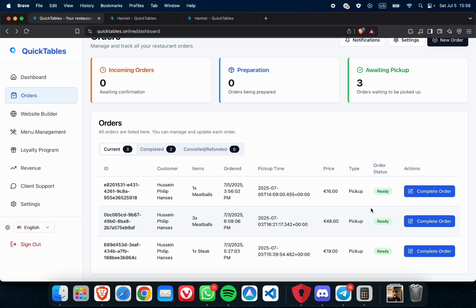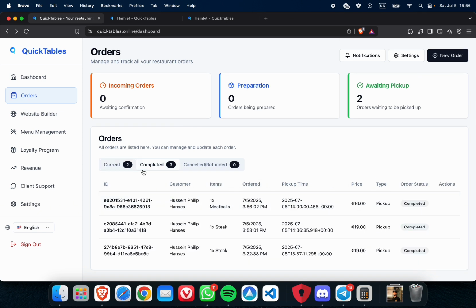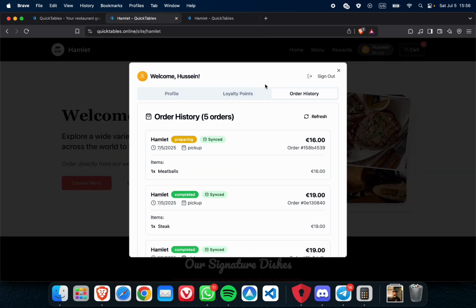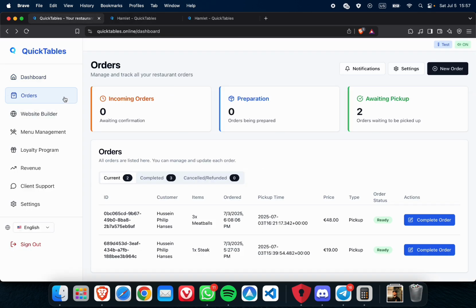by the customer. And after the customer has picked it up, you simply archive the order by completing it, and you will be able to find it right here. And as for the customer, if we simply refresh here, it is going to be shown as completed. It is very, very simple to manage all of your orders with QuickTables. It is made to be as simple as possible.